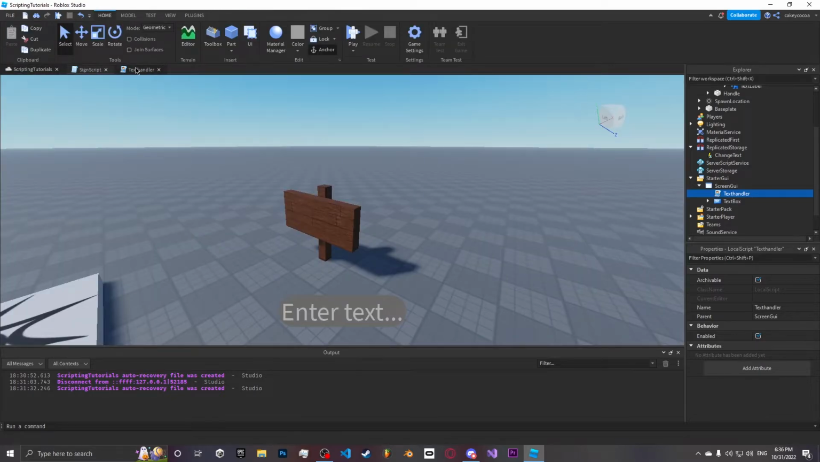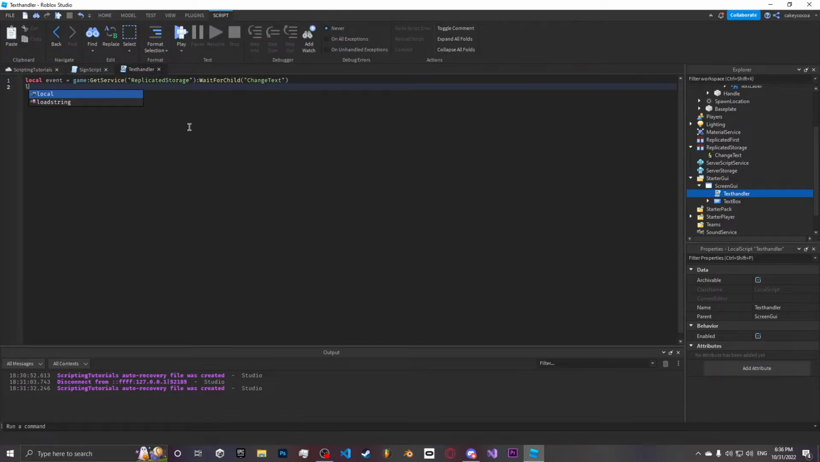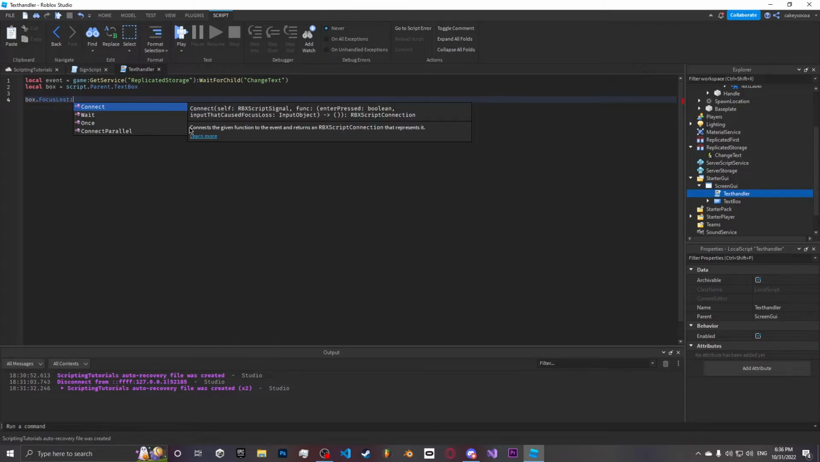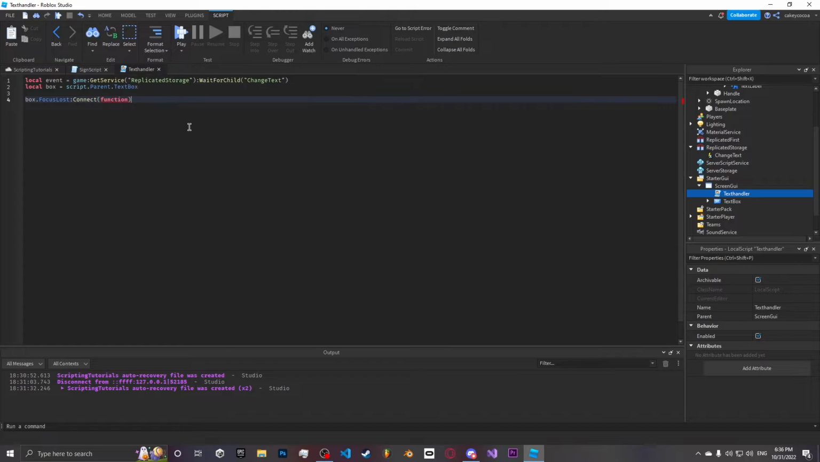Okay, so we want a variable for our text box, so local box equals script dot parent dot text box. So box dot focus last connect function, enter, and yeah, that's it. If enter, actually I'll do if not enter, then return ends, so it's gonna be a shorter script.